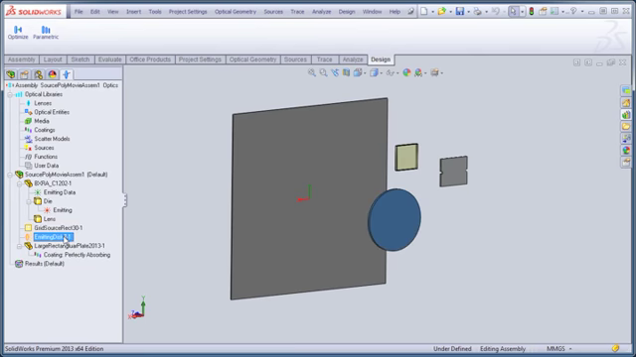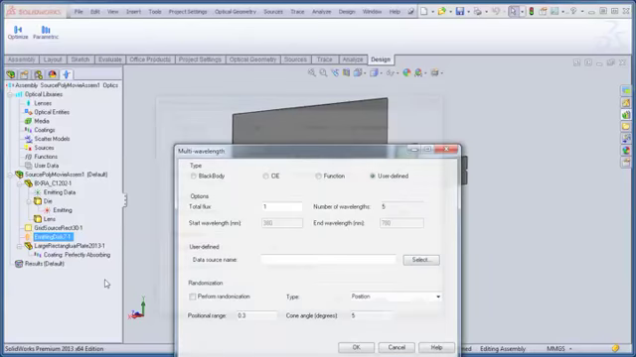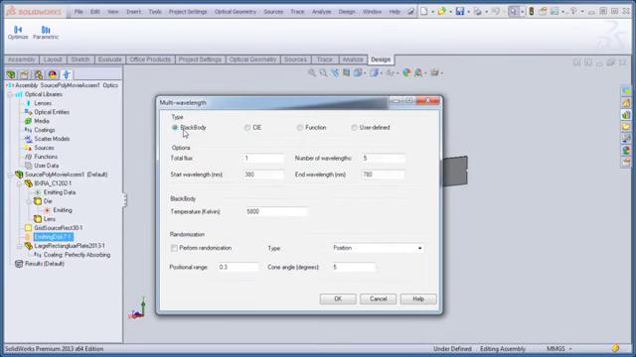To add multiple wavelengths to a source, simply select the source in the Optics Manager and then right-click and select Multi-wavelength from the pop-up menu. You can define blackbody, CIE, function-based, and user-defined tabular sources. In this case, let's create a user-defined multi-wavelength source.